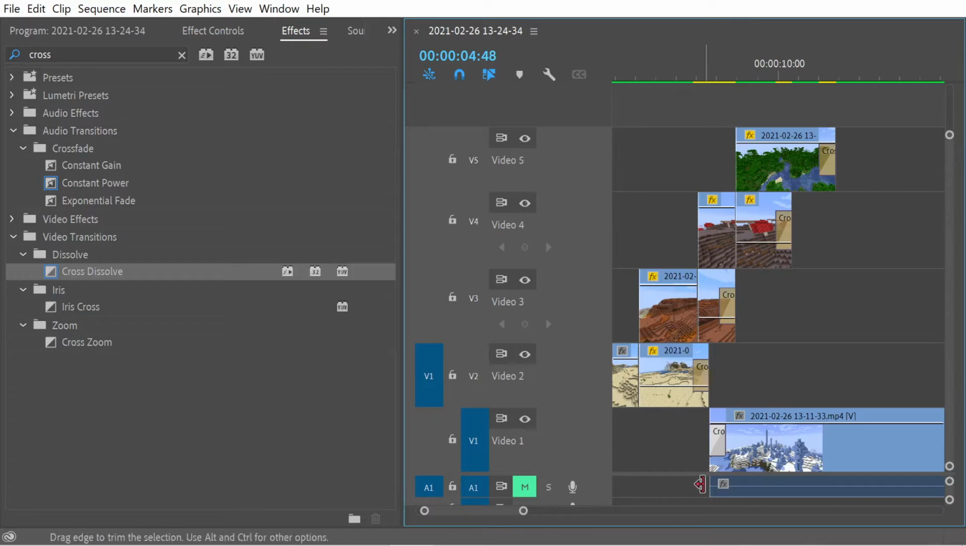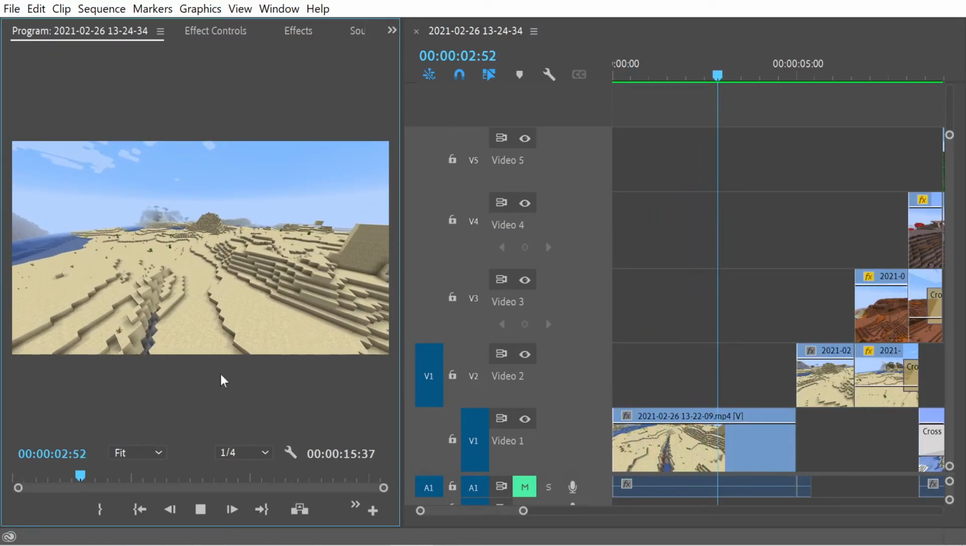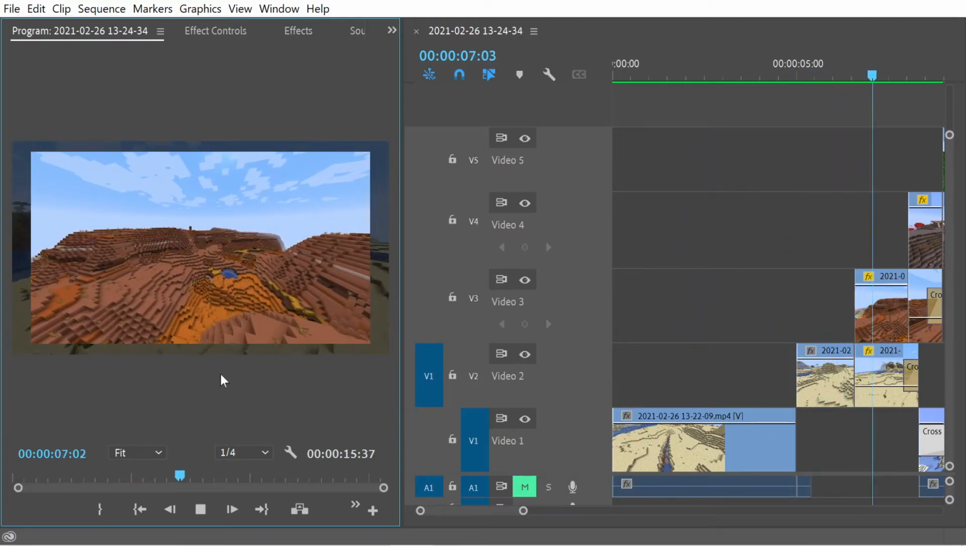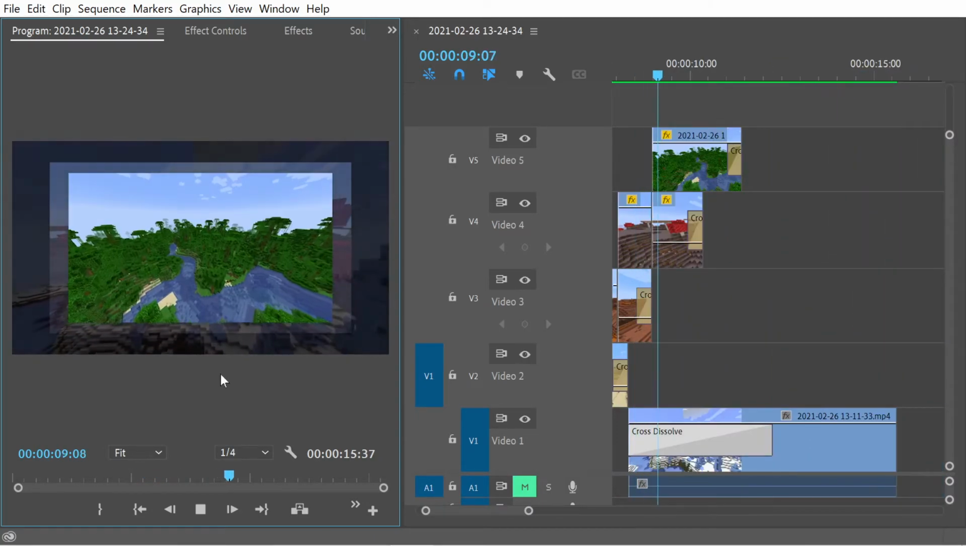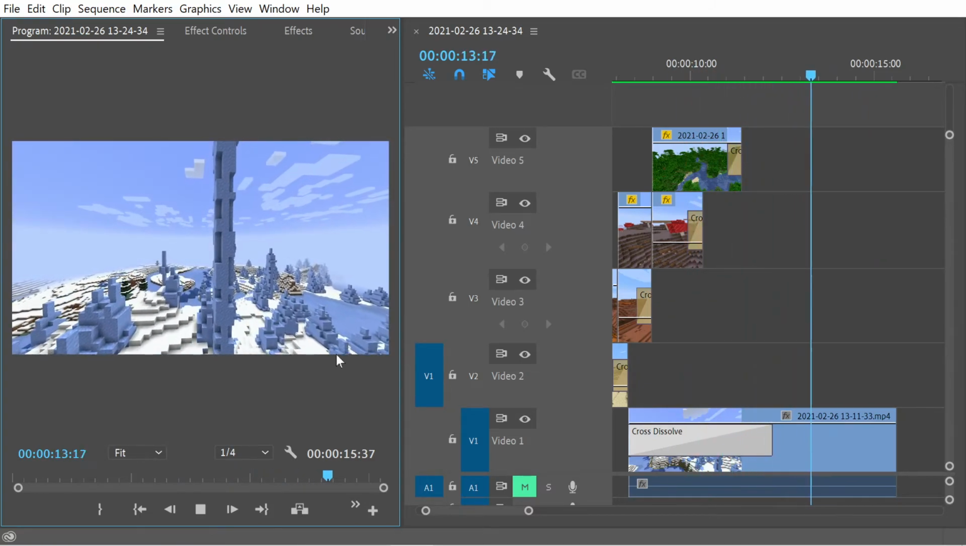And what we want to do is we want this cross dissolve to last all the way across like that. So we'll take a look what happens now. Okay, and that's pretty much it. So here's the final output.